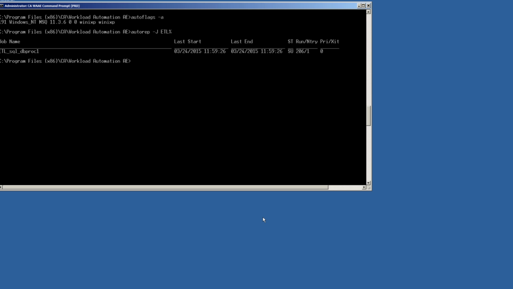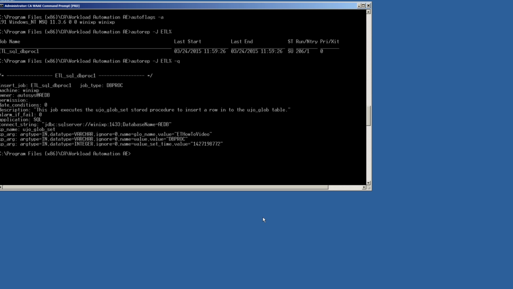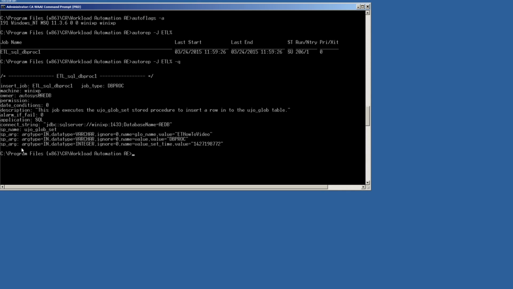The stored procedure we'll be calling is called UJO_glob_set. This is defined in the job as the SP_name parameter. This stored procedure needs three input parameters that are defined in the job as SP_arg_job_parameters. Let's have a look at these.